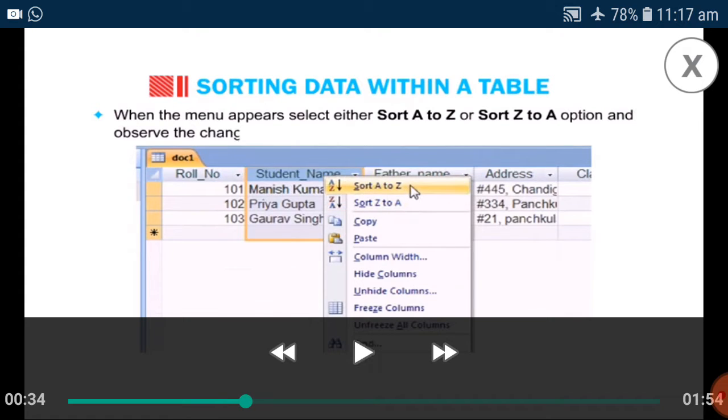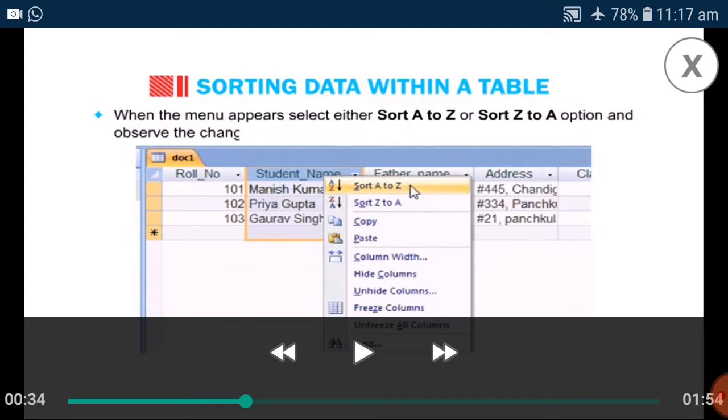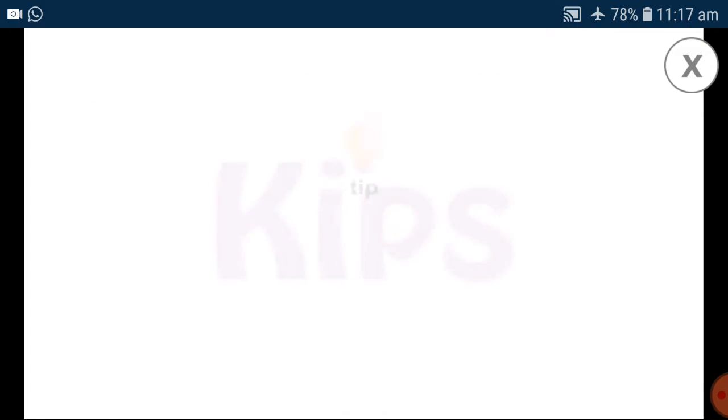You can sort A to Z, ascending order, or descending order. Select the Sort Z to A option and observe the change in the database. Now, the tip. What is the tip?